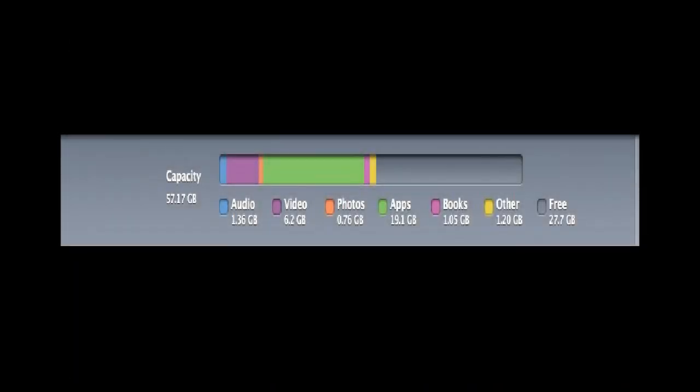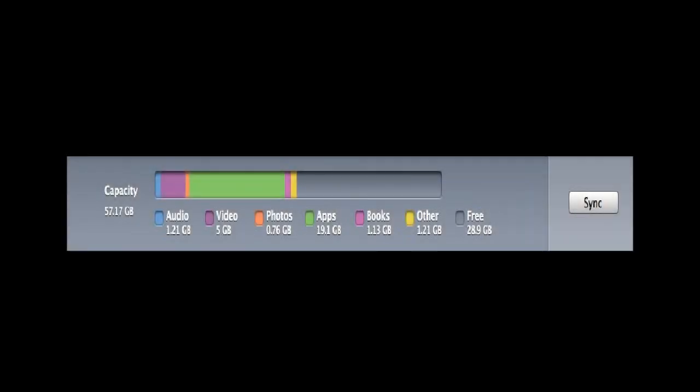Before we look at the options area, let's move to the bottom of the window, and here you'll find a capacity bar. This tells you how much content is stored on your iPad. Each kind of media, audio, video, photos, apps and books, has a different colour and a different entry below the bar. By default, these entries tell you how much space is occupied by each kind of media. To the right of the bar is a button. If you haven't made any changes to the way you'll sync your iPad, this button will read Sync. You just click on it to sync the iPad.